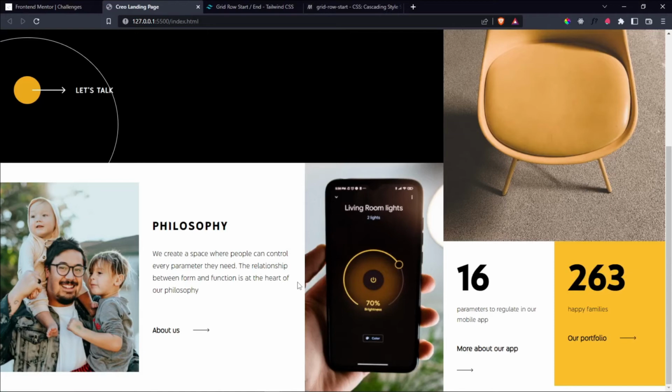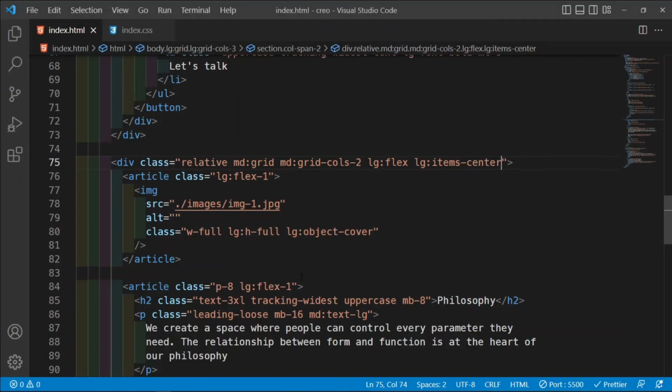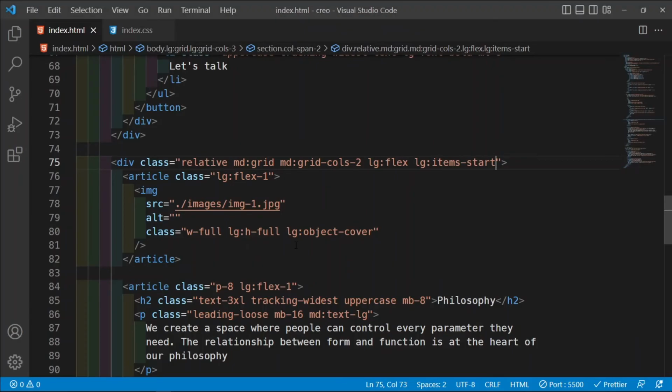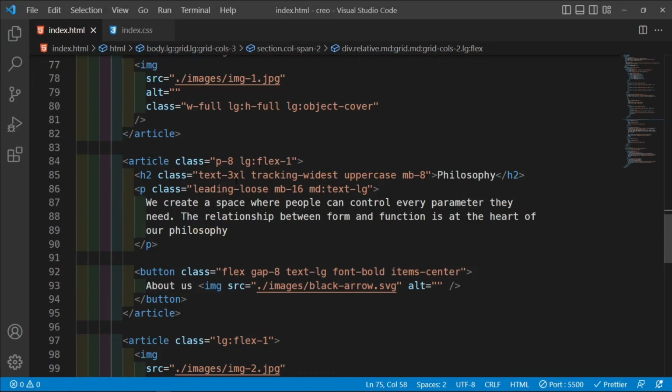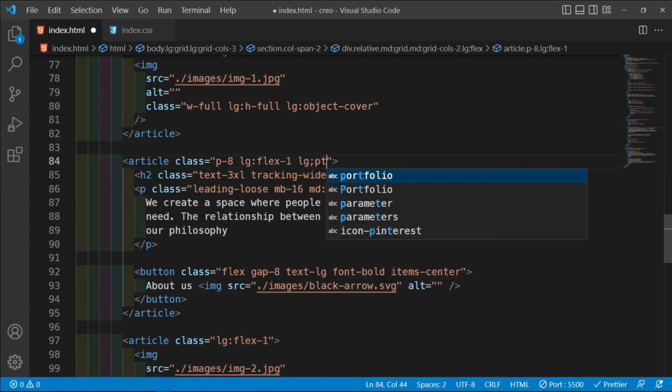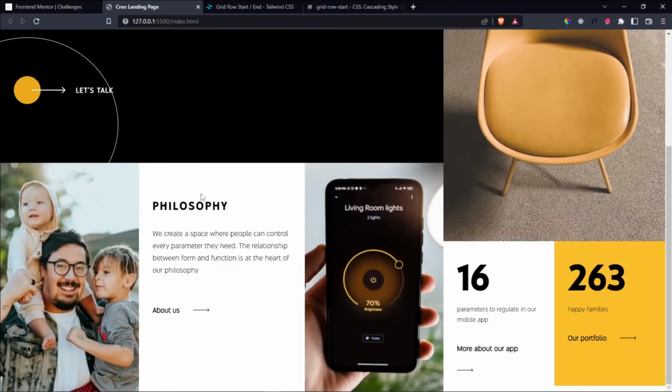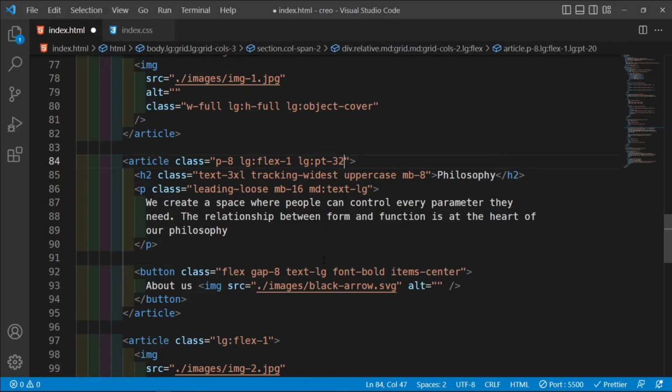I hate positioning CSS. I really do. Item center. Item start is going to take them back to the top. So what can I do? I can add a padding on the top of this second article. I can say that for large screens, then padding top should be 20 just to move it downwards, and that can work, or maybe even 32.